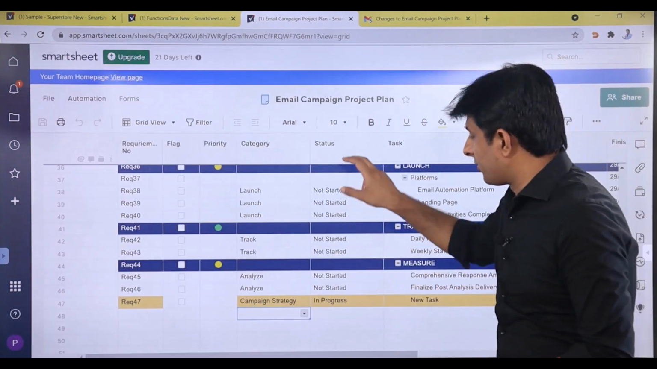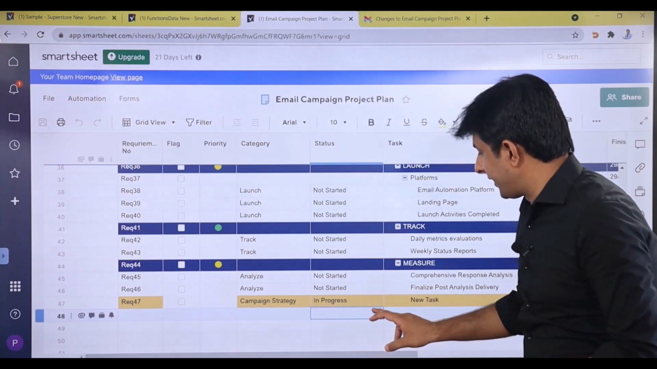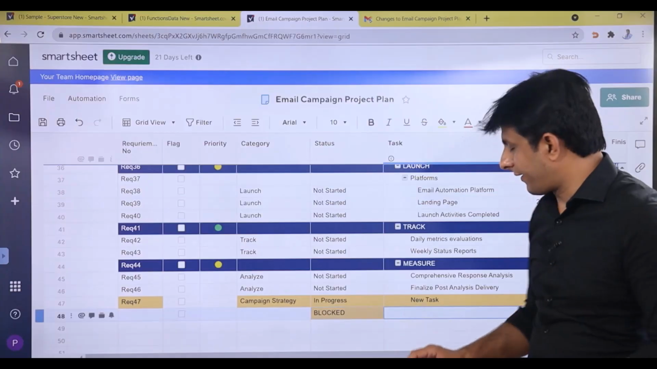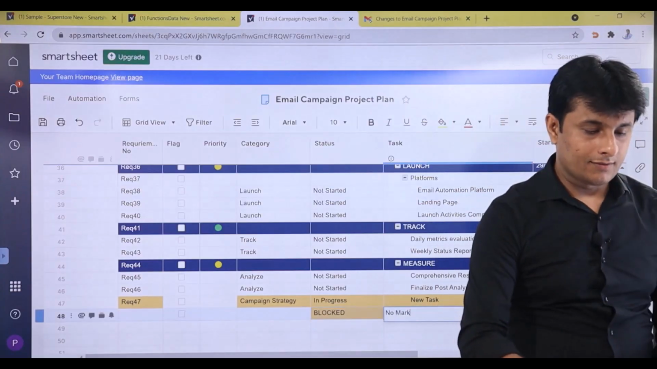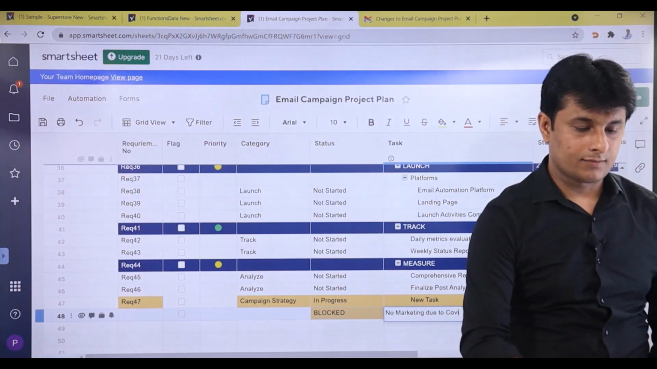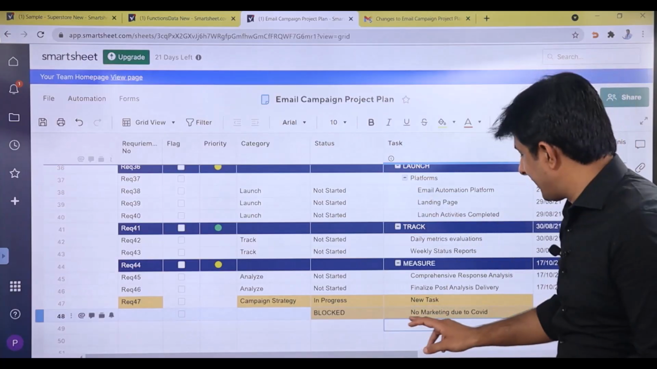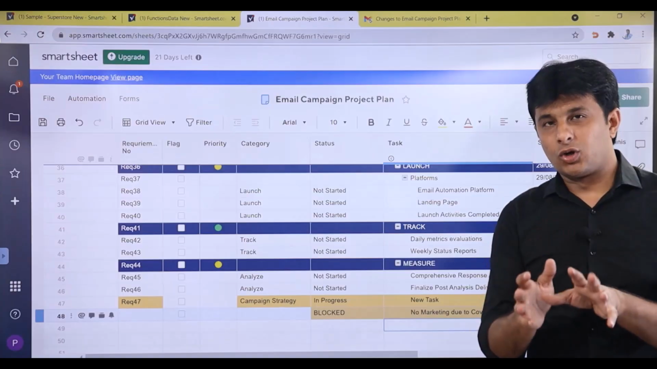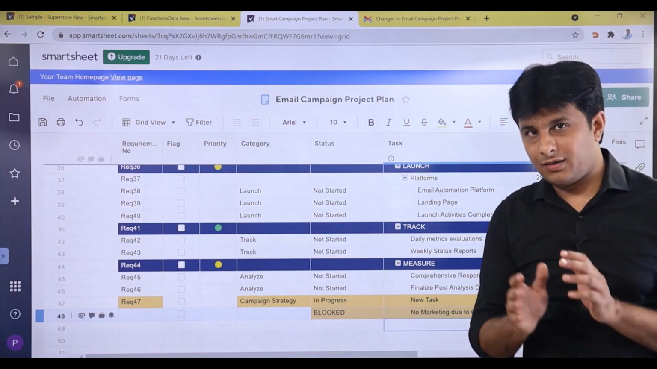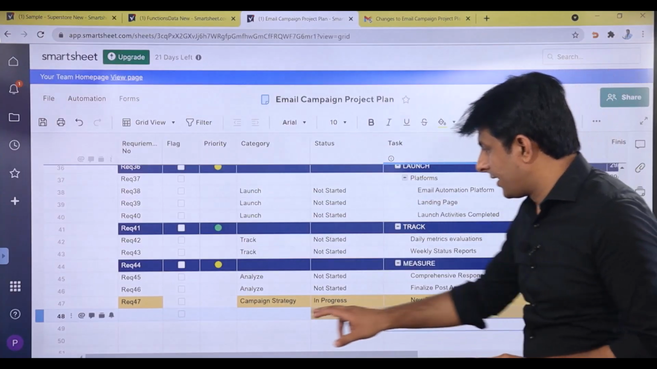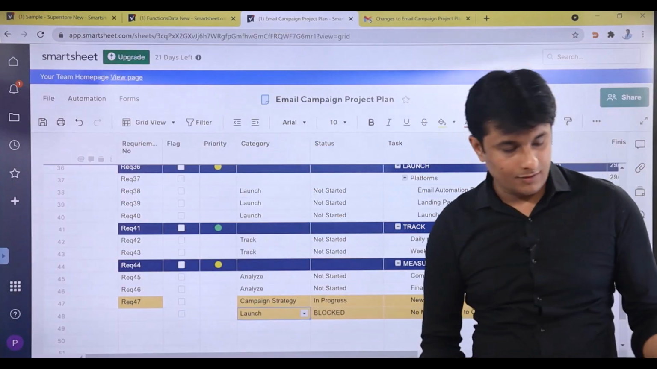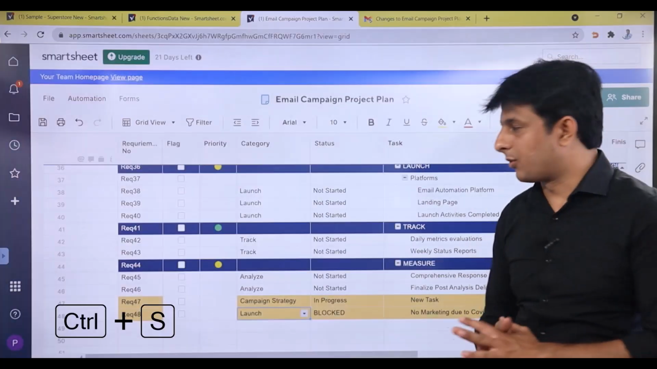Now, what I'll do is I will just add here some data set. Let's say the status would be blocked, and here I'll write no marketing due to COVID. So this is the task which I've assigned, no marketing due to COVID. So the person has to send an email, notify all the users to stop the marketing immediately because of this reason. And I'll just click on save button. I'll also modify this thing, which is launch something, Control S, save from my keyboard.